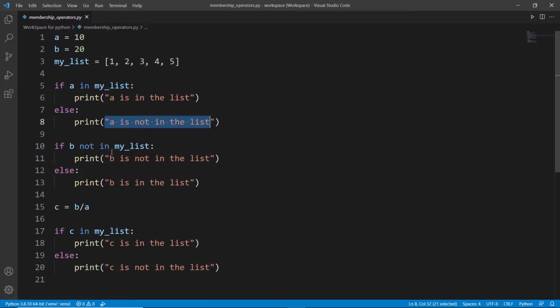Similarly, B is in the list. If B is there in the list, it is going to print B is in the list. So it will check here if the value of A, which is 10, is in this list or not, and if that is in the list, it is going to print yes, it is in the list. Otherwise it is going to print that it is not in the list. Similarly for B also, it will check if 20 is present in this list or not, and if it's there, it is going to print that. If it's not there, then it is going to print this.